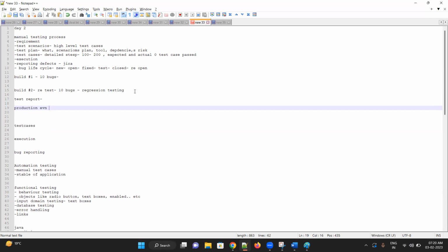Because real users are using it, if you do any testing or if you delete anything, it could create a disturbance for real users. Real users are important for us, because with them only the company is thriving. So we shouldn't do anything on the production environment without the manager's or developer's permission.